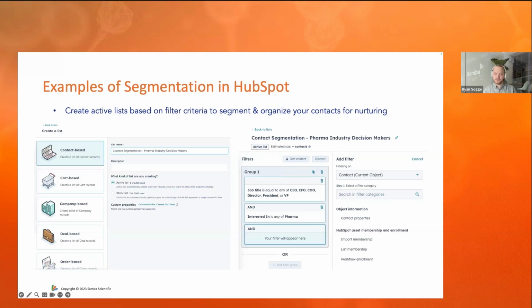Now, here we can see some further examples of how segmentation is structured within HubSpot. So you can see in this first screen grab here, you're making a contact-based list. In this case, it's based on pharma industry, people that have the power to make a purchase, essentially. So you might group this by using job titles in C-suite or director, president, VP, and then target it as well based on their interest or their industry, so pharma in this case.